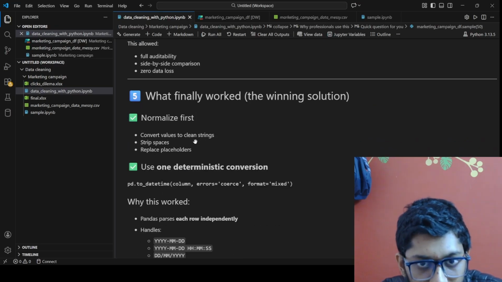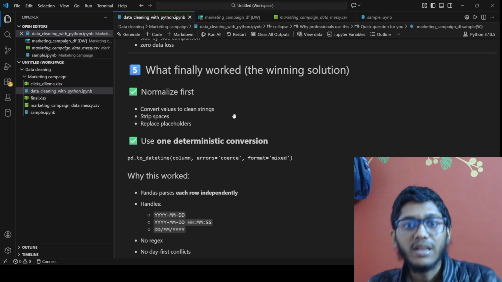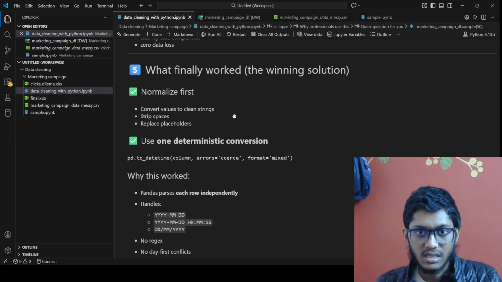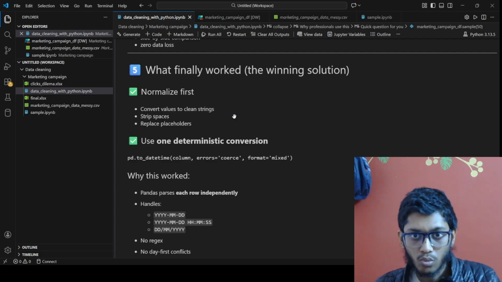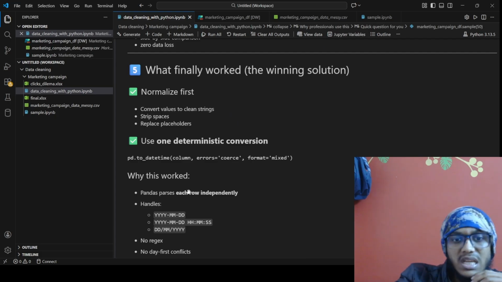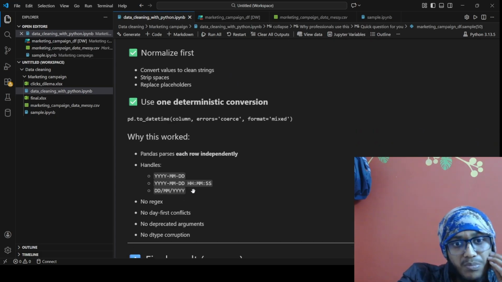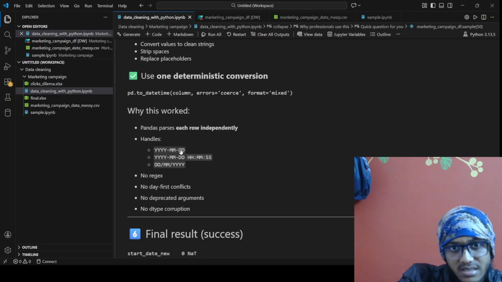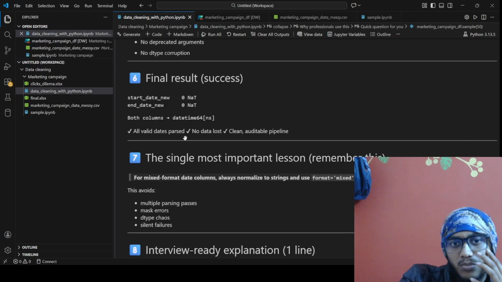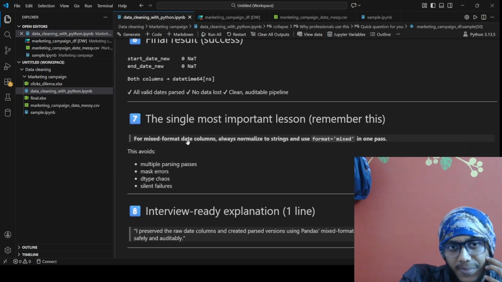I have told you: normalize first, convert values to clean strings, strip spaces, replace placeholders. Then errors equals coerce. See, pandas parses each row independently, and format equals mixed is the parameter we have given. Then pandas takes year, month, date, these things. So we get no deprecation warning. Zero NaT. Both the columns are in datetime.